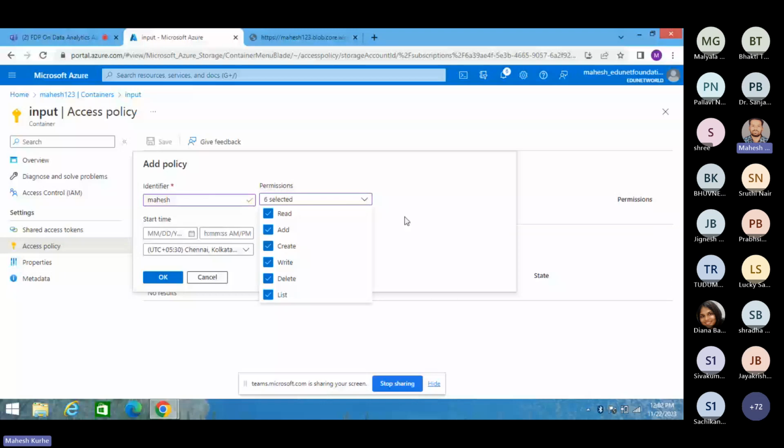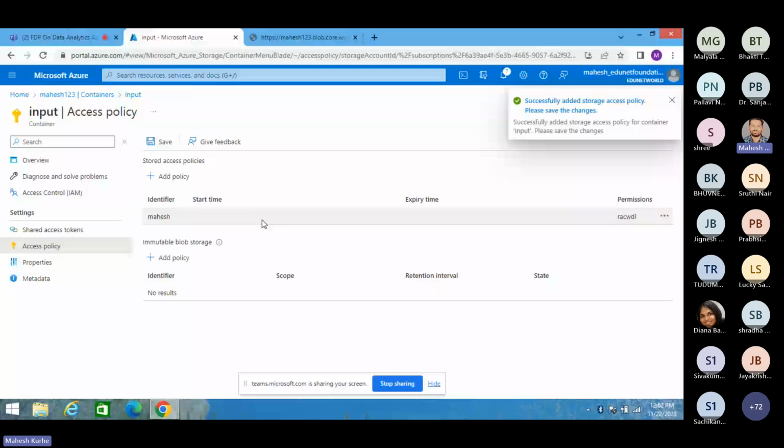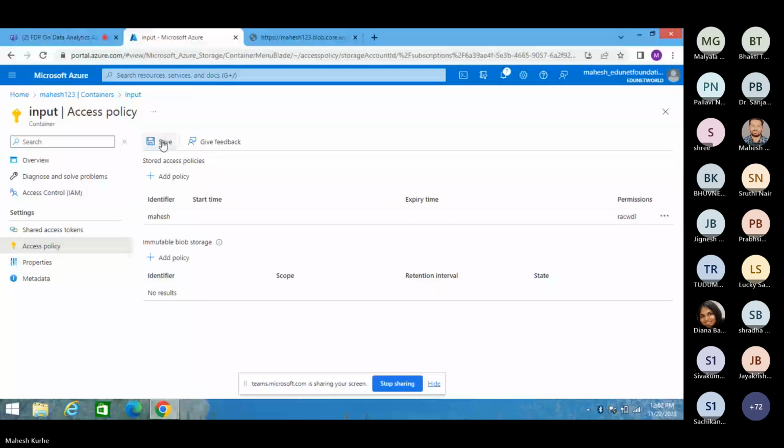I can give start time, expiry time. Is it mandatory? It is not mandatory. It is an optional thing. Click on OK. And now here you can see one policy has been added. Okay. And I'm saving this policy. So here in notification, it says successfully updated the storage container.